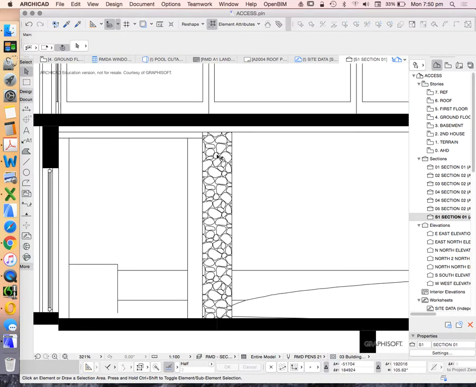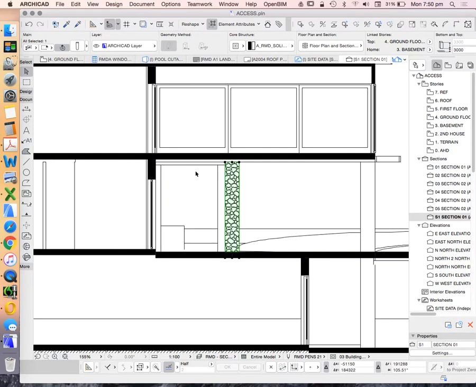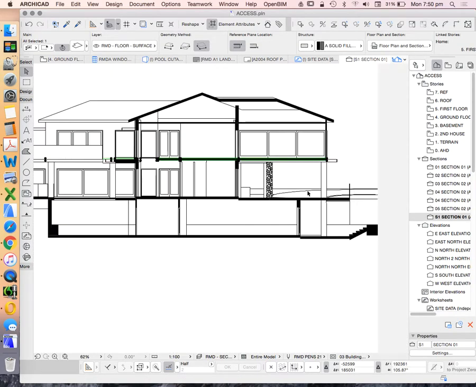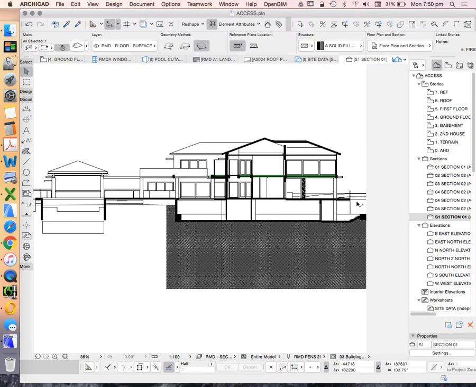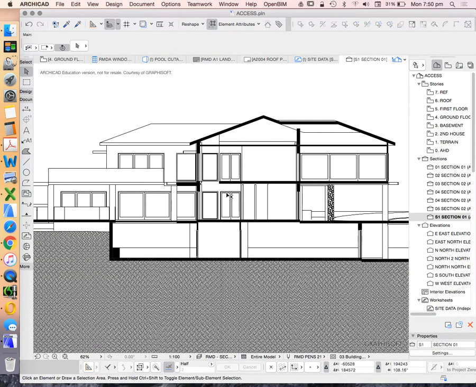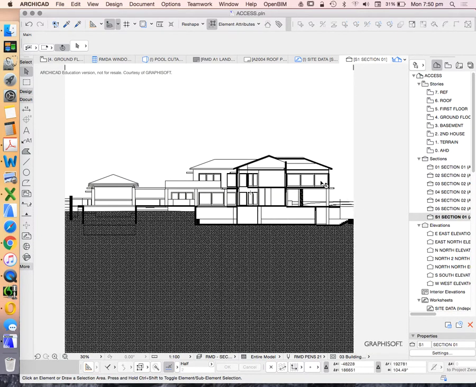So some things we can see in elevation. This column, we're viewing in elevation, and that's why we can see a rock hatch on it, whereas this wall and this slab we're seeing in section, and that's why it's being represented as solid black. So apart from that, what do we need to do?